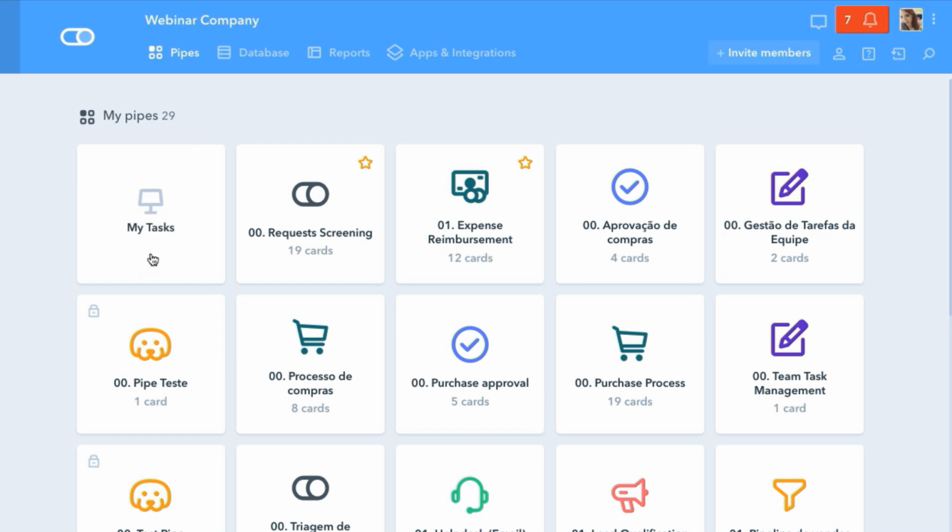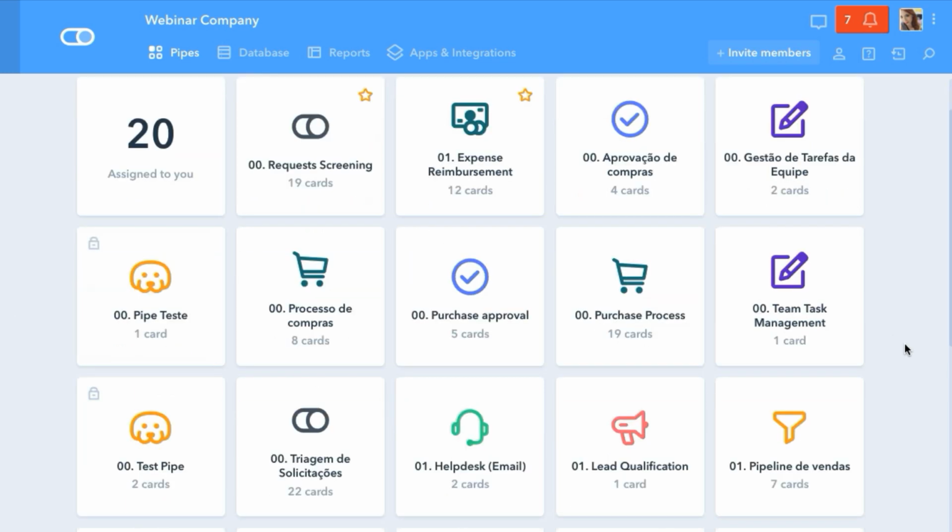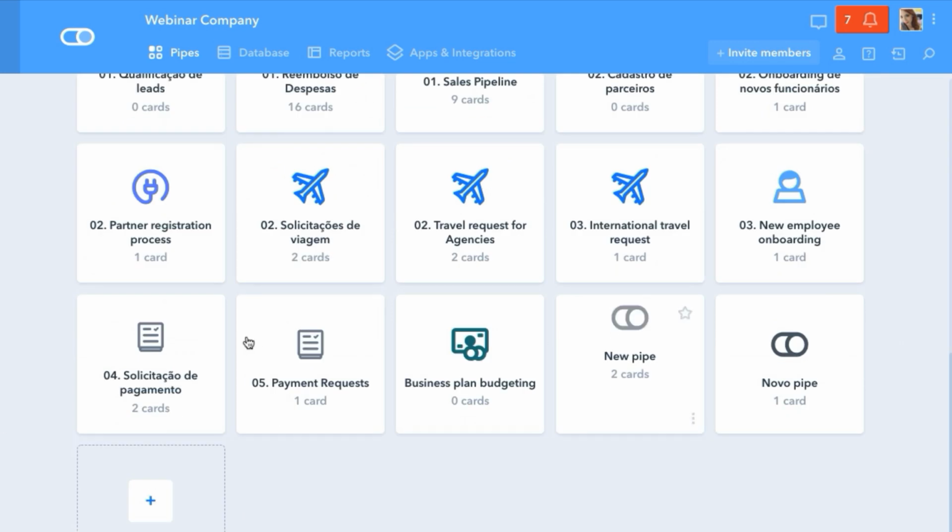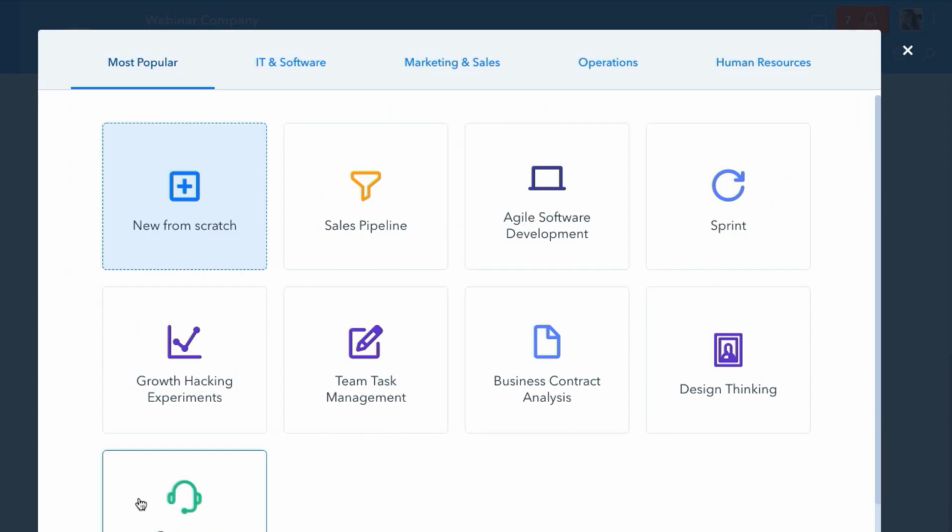Actually creating a new pipe, the practical aspect of it is really simple. So here in the company dashboard, we scroll all the way to the end and click on the Add New Pipe option. When we are in this screen, we have the option of creating a new pipe from scratch. So it's going to be a simple pipe with 3 phases and a single field. Or we have the option of choosing from one of our pre-designed templates.